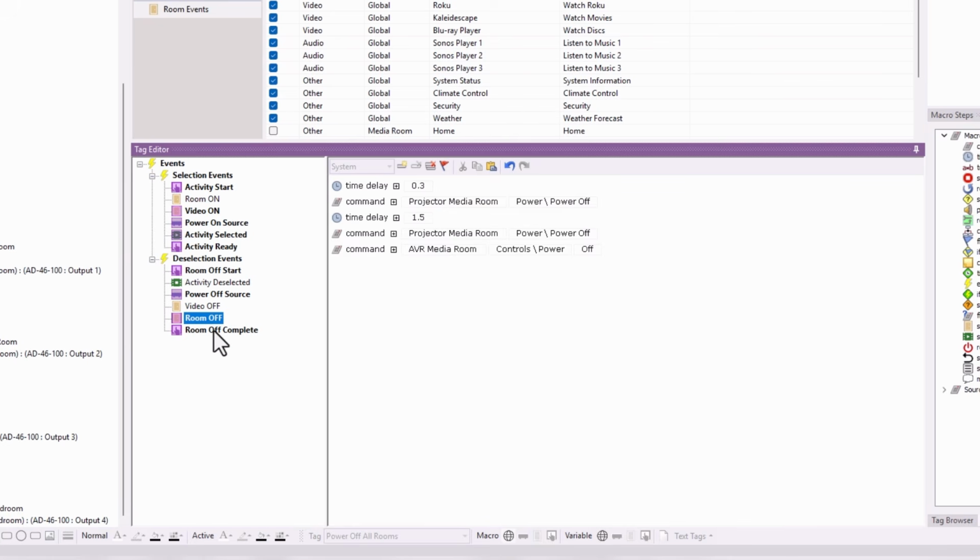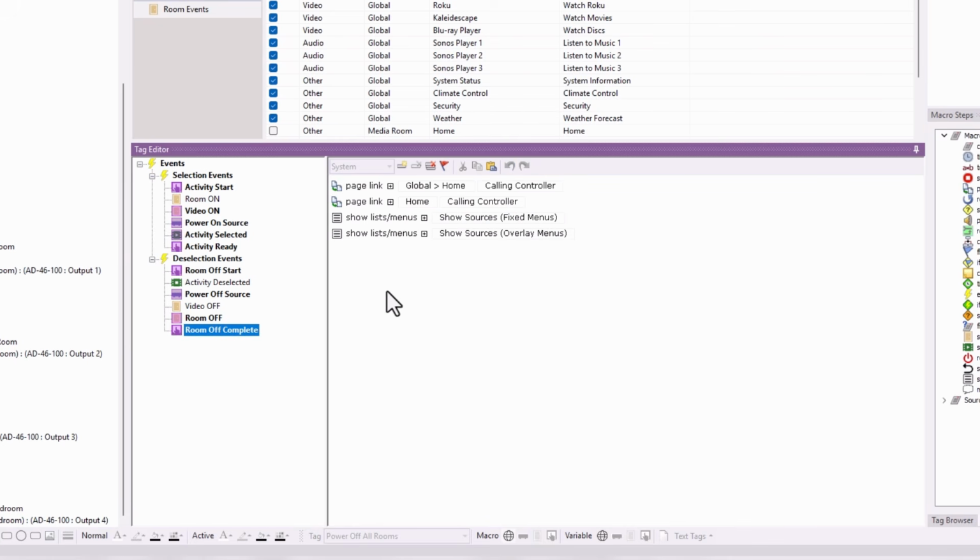Okay? Now, room off complete is also programmed for us. You really don't have to program this because it's designed to return the controller first and foremost to the home pages, so it's ready the next time the client picks it up or walks over to the wall. And it will make sure that any list or overlay that's showing up will show the source list, so it's ready for next time. Client could just walk up to the remote, it's on the home page, and he could select a source from the pop-up.